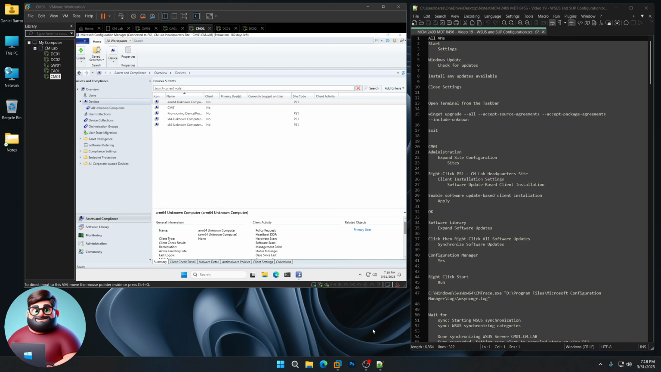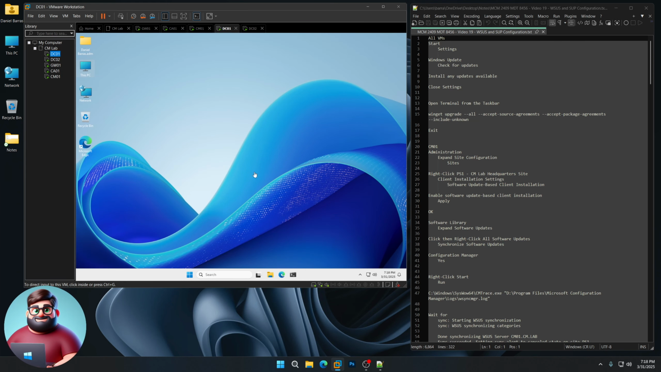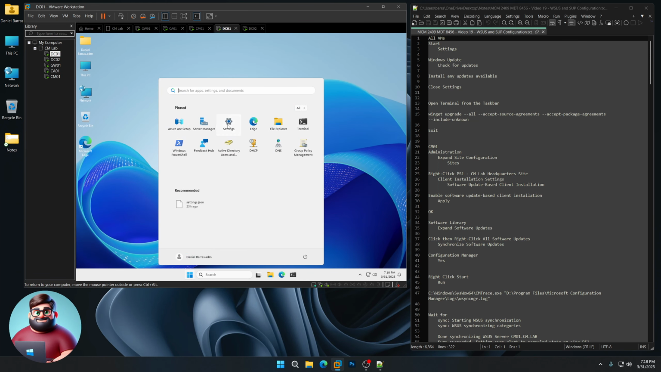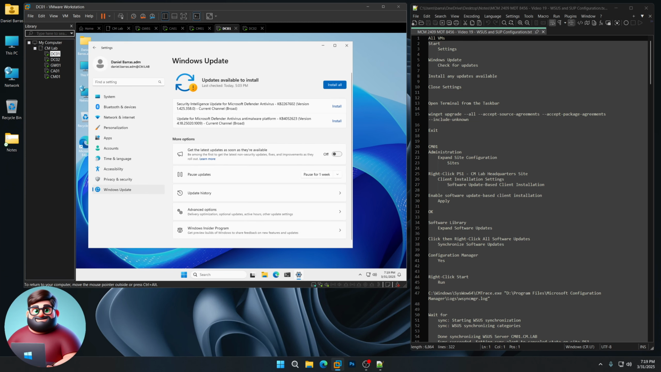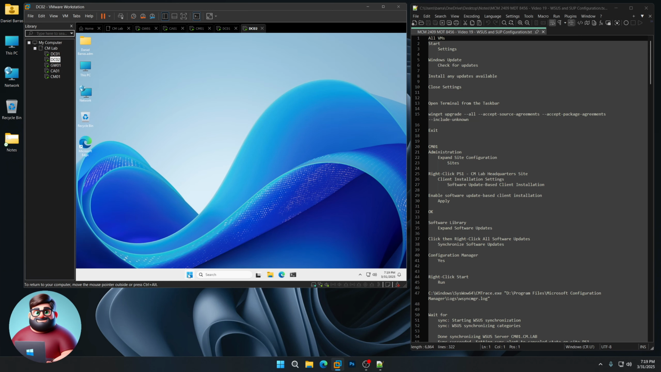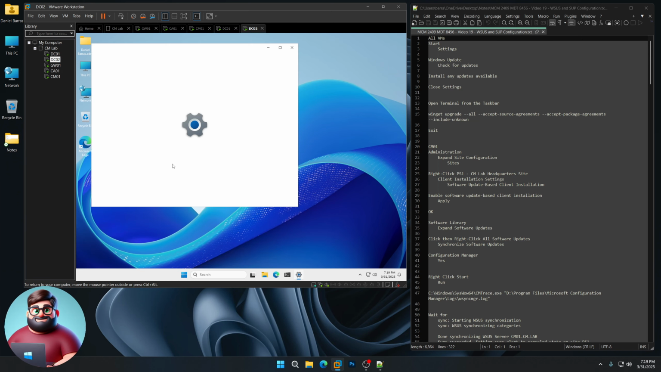In our last video, we set up our SUP role, and now we're going to configure WSUS and our SUP configuration. So on all VMs, before we do this, I'm going to click on Start, Settings, and we're going to check for updates. If it's been a few days, there might be some, as you can see, so Install All. I'm going to do the same thing on all of our machines.